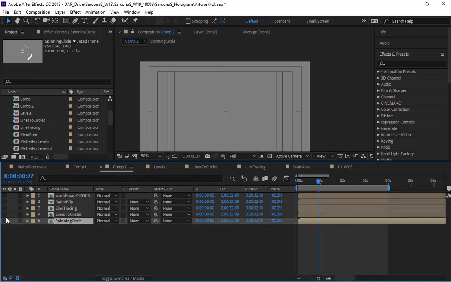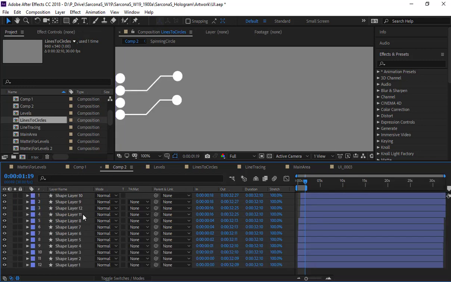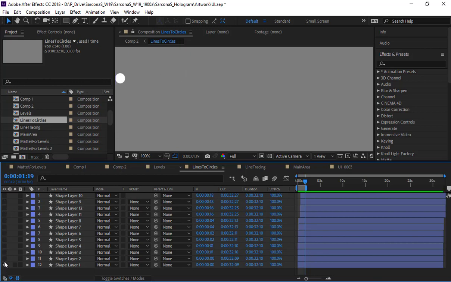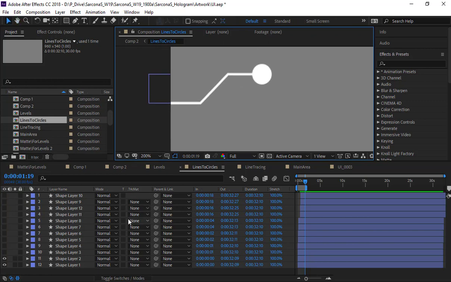There it is. All right, and now I have this one. Okay, and this one is pretty simple. It's basically using the pen tool to draw out the shape that I want, and then using the trim path to have it follow it, and then having a little circle at the end. Okay, and I did this once and then duplicated it and offset it.